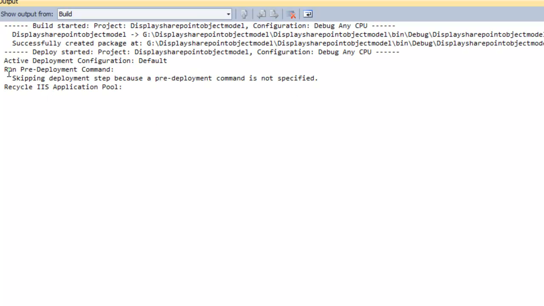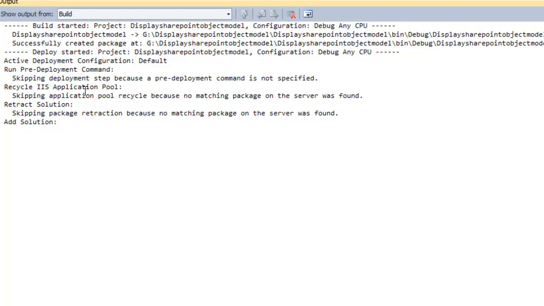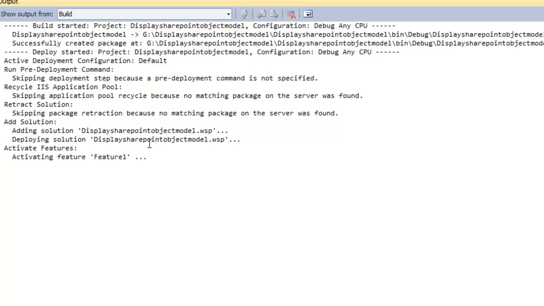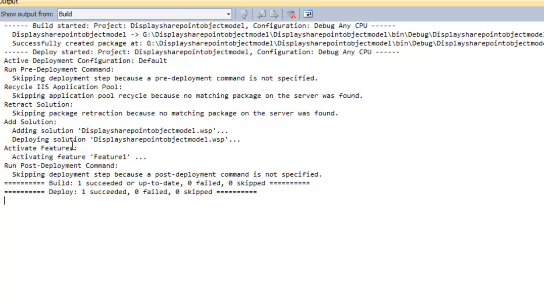So there you can see it has run the redeployment, pre-deployment. It has recycled the IIS applications, and it has added the solution on the Quest HR portal. Now let's go back to our Quest HR portal, and let's try to run this web part, and let's see how our complete hierarchical structure is displayed on SharePoint.